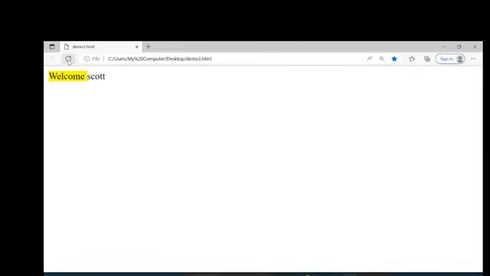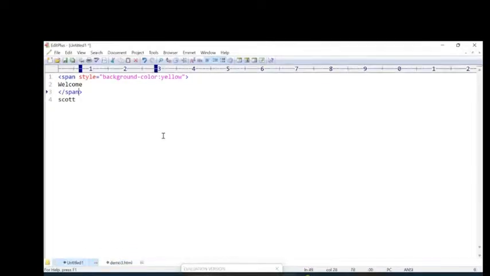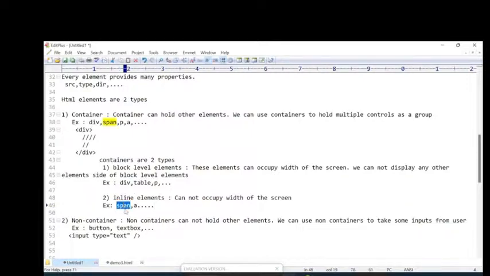Span tag is an inline element. Now you can see, span tag is an inline element. Got it? Div tag is block. Block means it occupies the complete screen width. From that point of view we use block. Span is what? Inline element. So this is a very important concept. In these containers, div and span, these two elements we are using for grouping purpose.